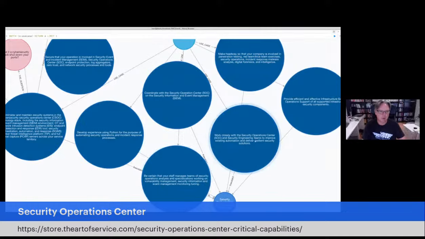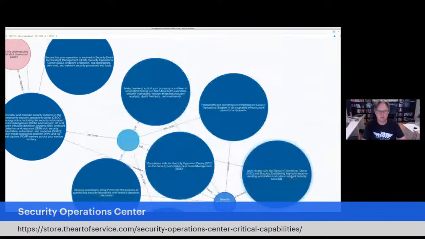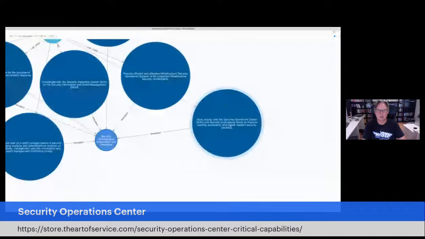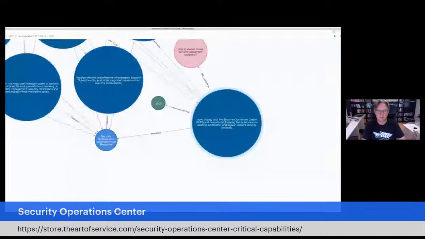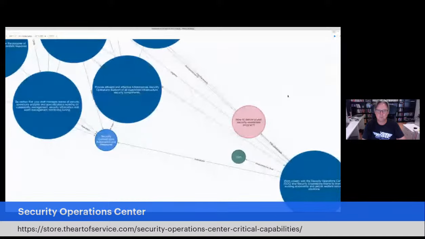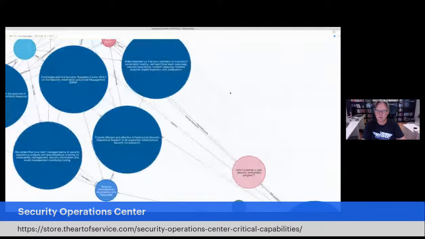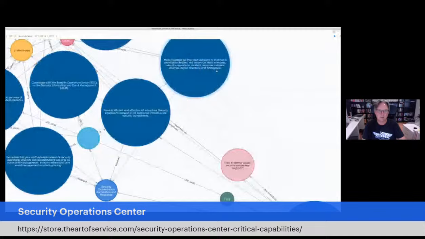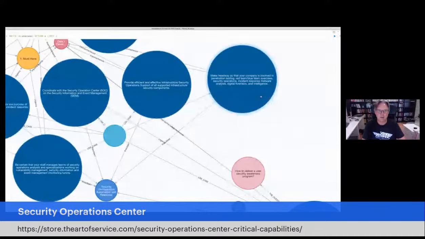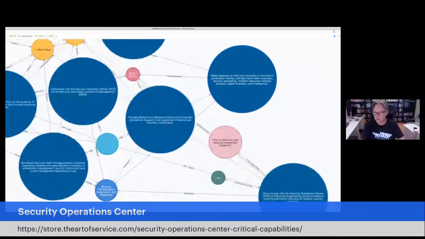Work closely with the Security Operations Center and engineering teams to improve existing automation. See if we got some more on automation. I like that. Let's have a look. Yeah. Deliver a security awareness program. Yeah, here we go. Red team testing, blue team testing, exercises, incident response, malware, digital forensics. A lot of information here. I want to keep automation in mind for a search as well. Let's do that first. Let's go and have a look at information automation.